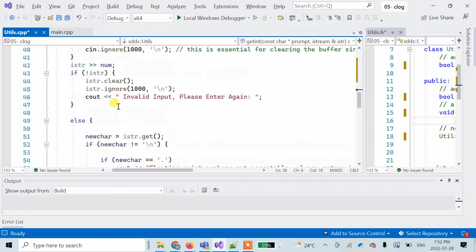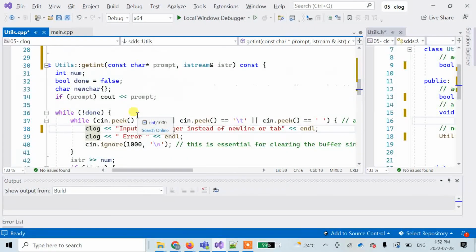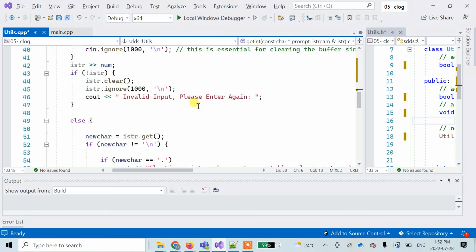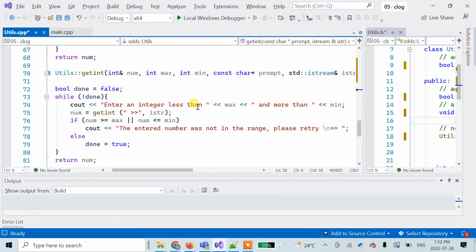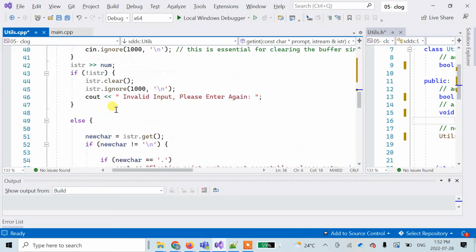Where was it? We set that in the utils. It is in the utils, we set that right now, right? We get int. Why don't I see it?